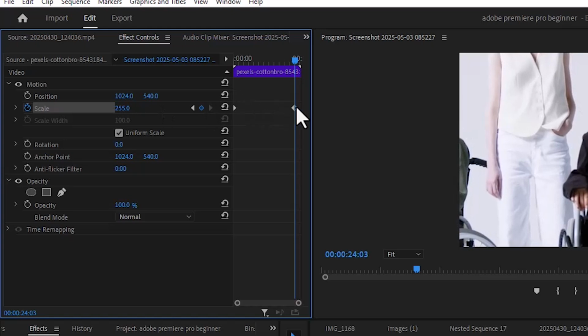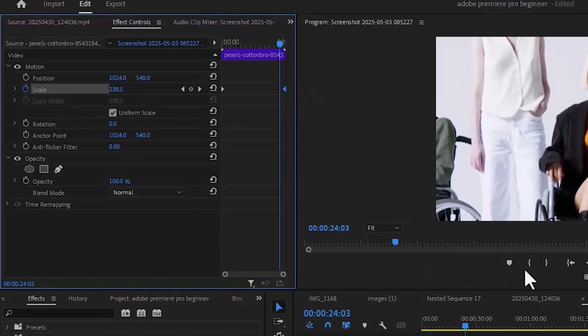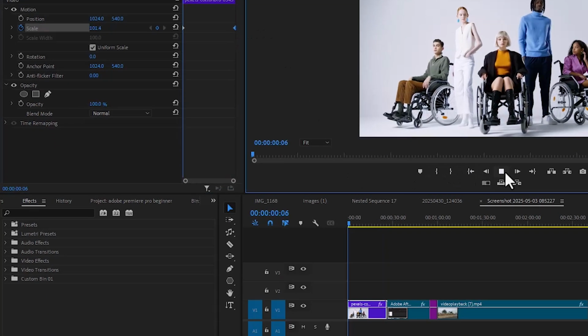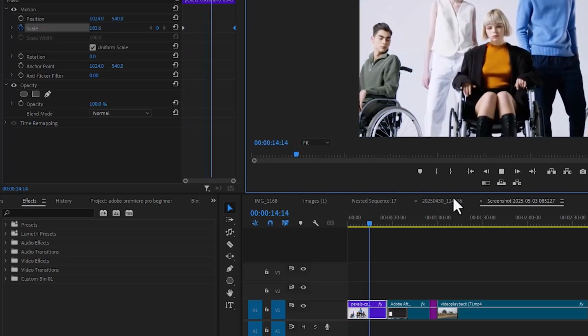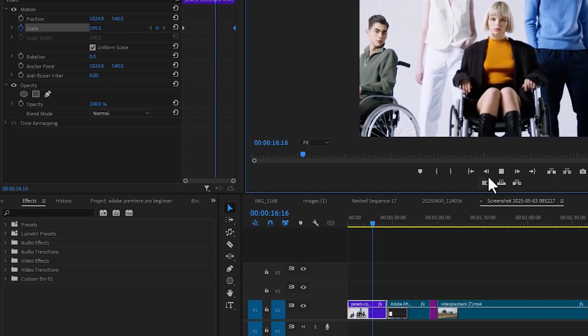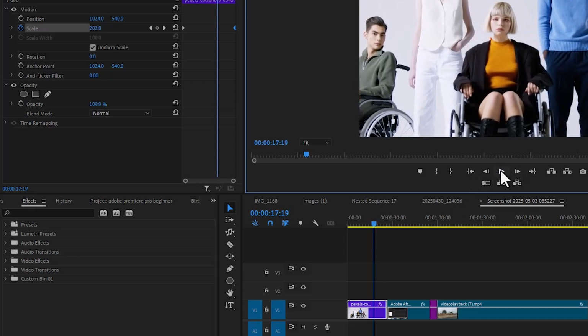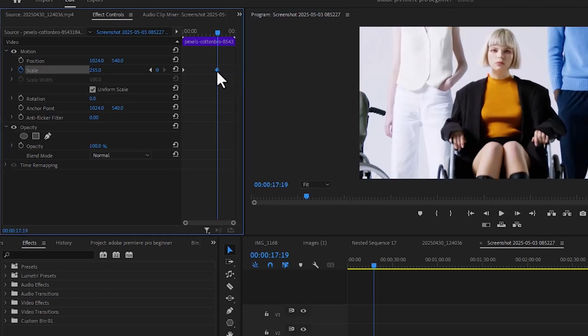Now, if I move this keyframe to the end and go back to the beginning and hit play, you can notice this subtle animation that is happening in Premiere Pro, and this video is zooming into her face. I'm going to stop this now, but what if you also want to adjust the position value? So what I'm going to do is move this cursor here.